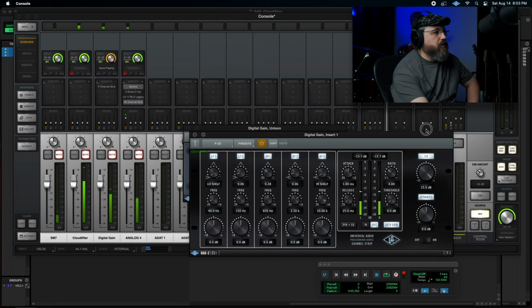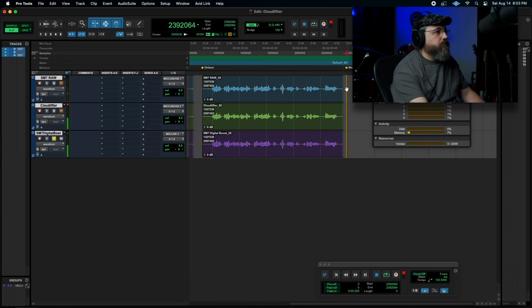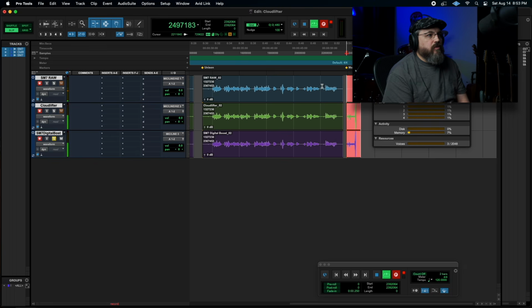So now we're just going to creep the gain up here to match the Cloudlifter. Check, check. It's probably a little hot. Check, check, somewhere around there. Flip back over to Pro Tools, maximum gain mode here. And I'm going to talk quietly just so we can get it. Okay, this is maximum gain mode.